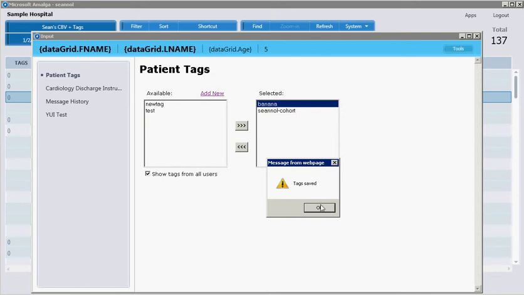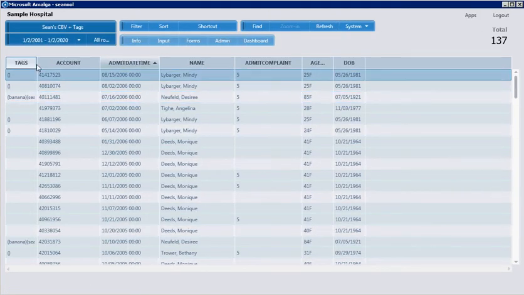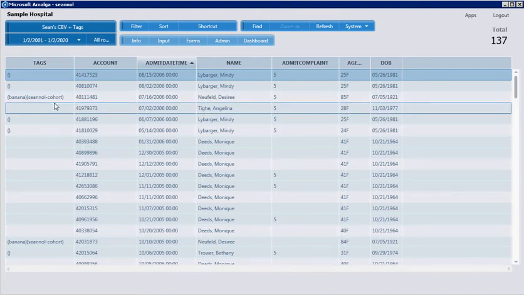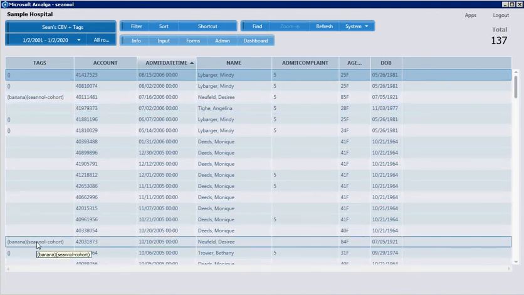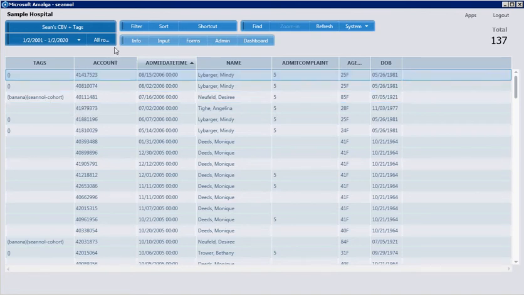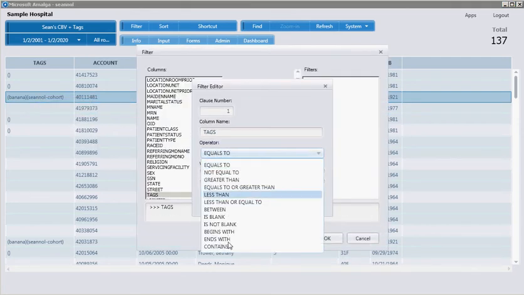So I go ahead and save these tags, close this out, and refresh, and you'll see that Desiree now has a set of tags associated with her OID, and that actually shows up down here as well because it is associated at the patient level. So now that I have that, I can go ahead and filter. I can say, filter on contents, and actually use a contains tag.